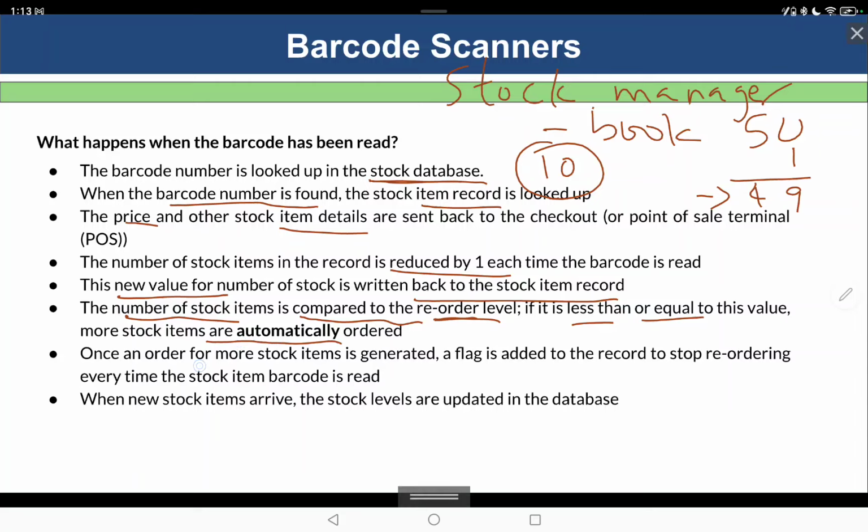And once the order for more stock is generated, a flag is added to the record to stop reordering, meaning that after an order has been placed, a flag has to be added so that the system does not continue to reorder. For example, if a customer purchases another one and it gets to 9, the program is for the system to reorder. But because it has ordered once, a flag has to be placed so that the system stops reordering. And when new stock items arrive, the stock levels are updated in the database.